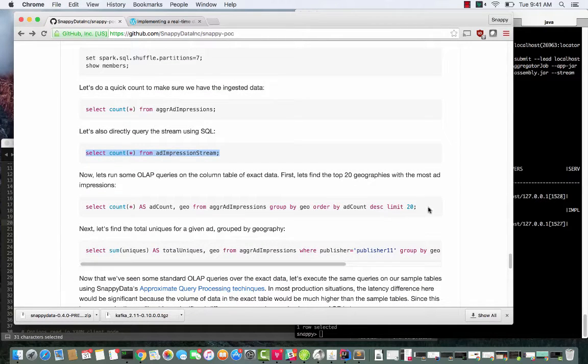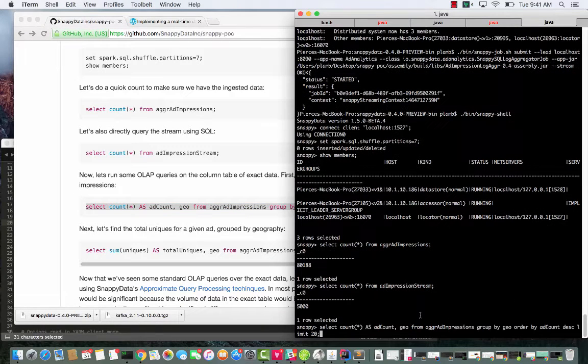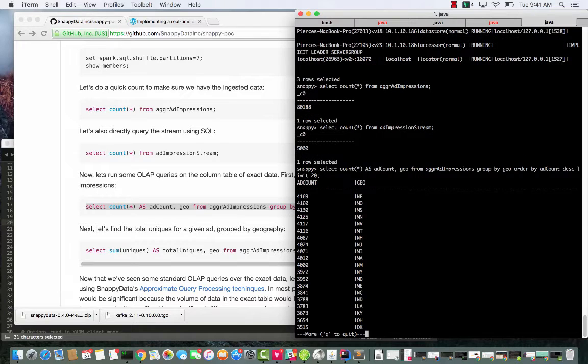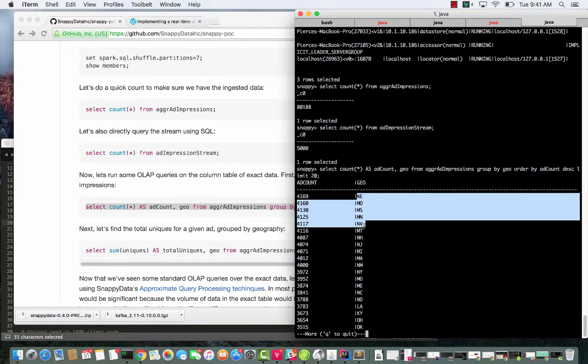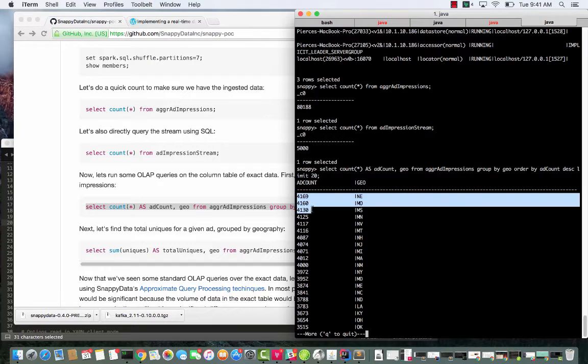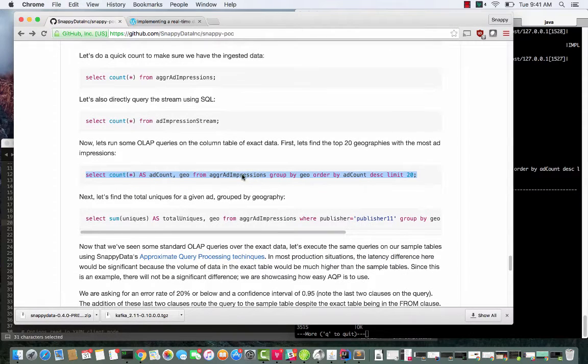So the first thing we'll do is just run a basic OLAP query here. What we do is find the top 20 geographies with the most ad impressions. So a little select count. So these are essentially the top 20 geographies with, of course, the most ad impressions on the left side.